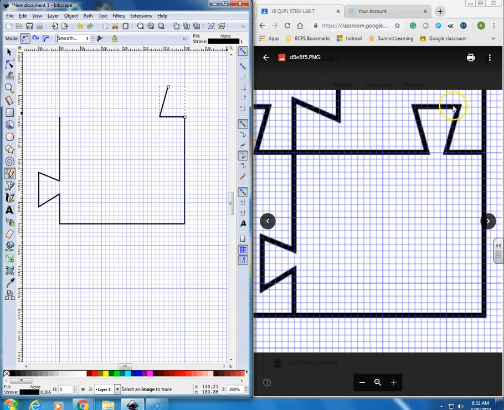Counting from here, 1, 2, 3, 4, 5, 6, 7. Okay, and then again, I know how far it is to here, so really all I need to do is count over from here to here, which is 2. Now all I have to do is connect the last line, and I have my puzzle piece drawn.